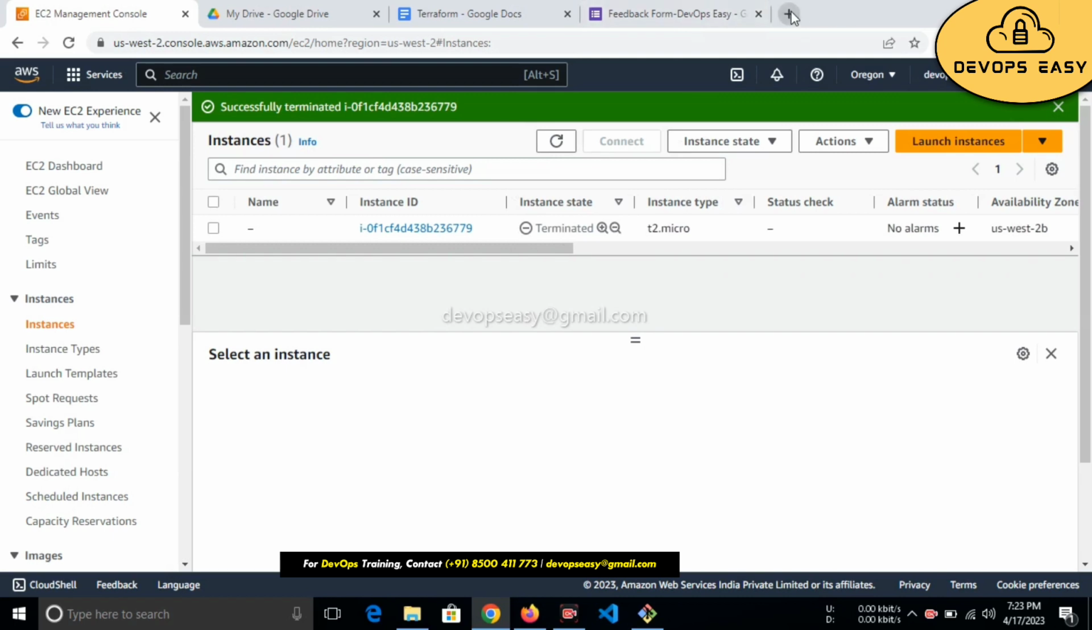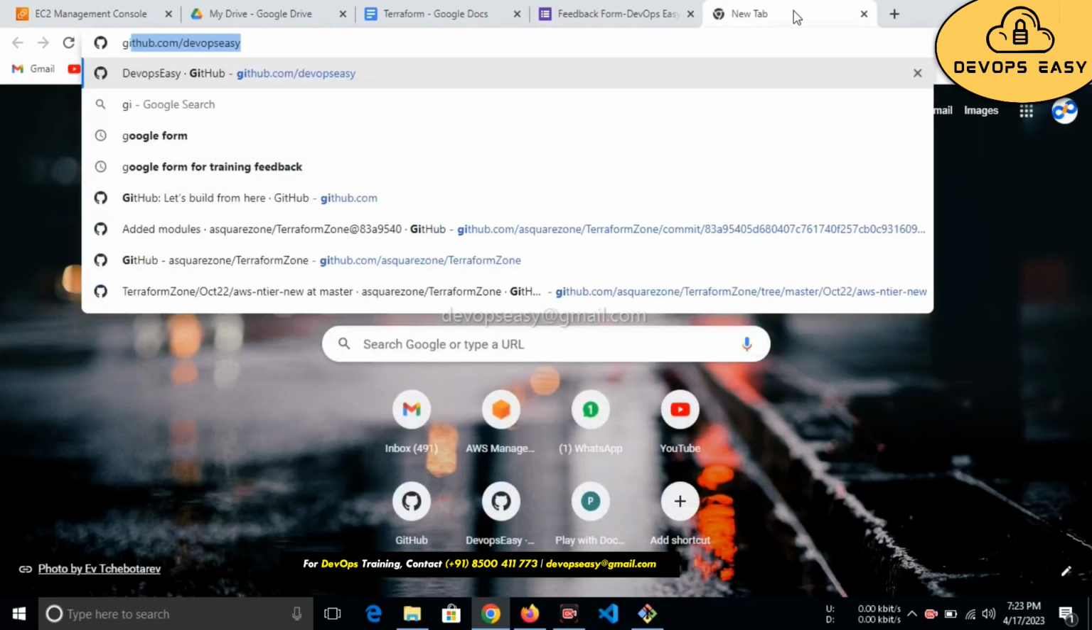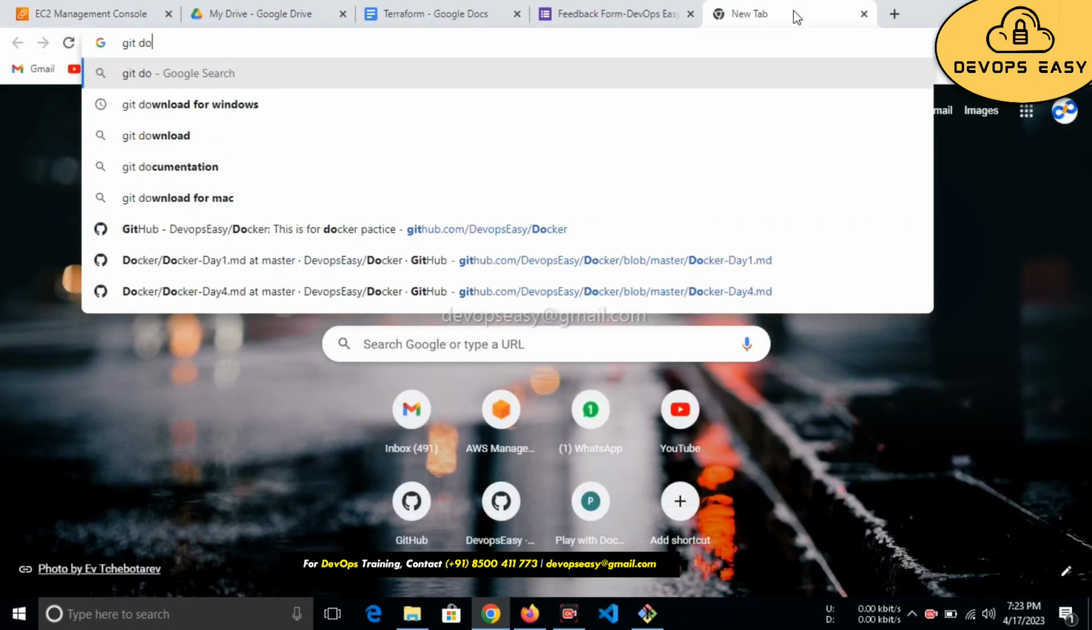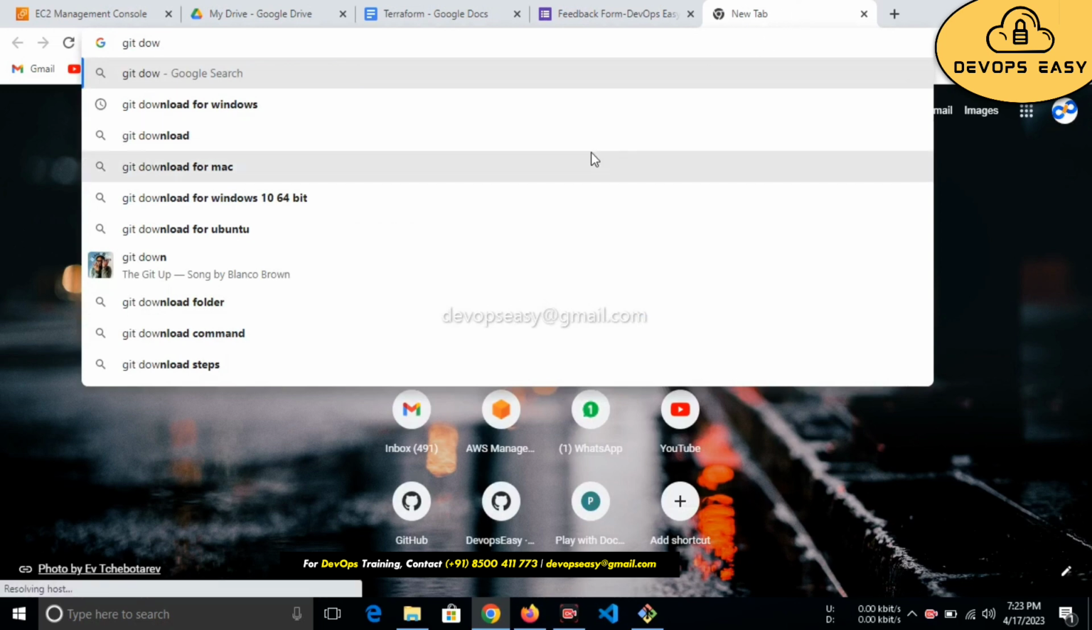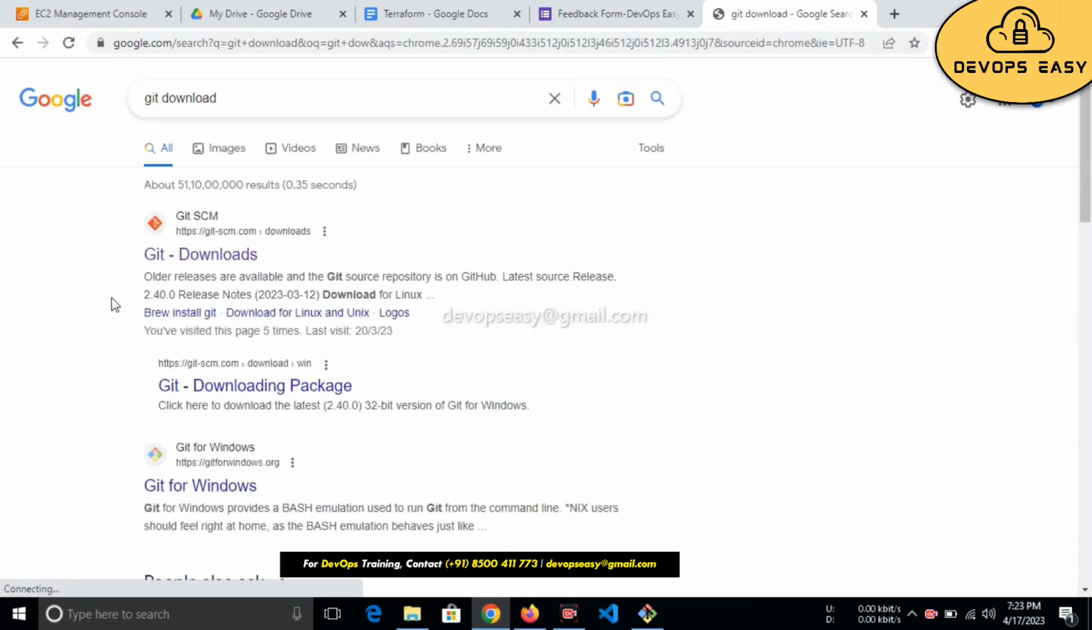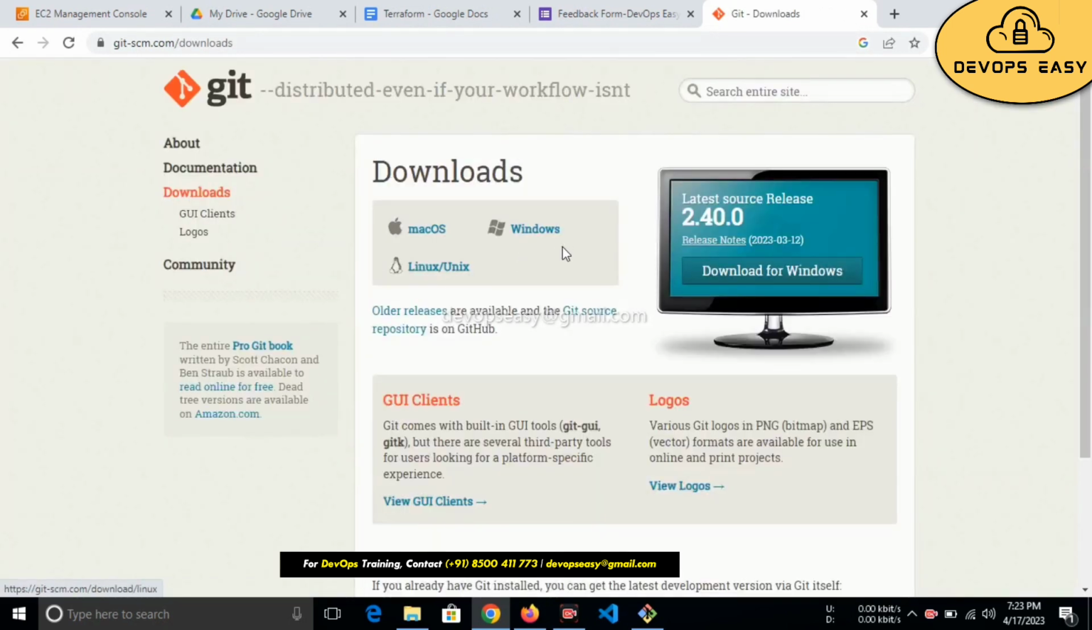So now I will show how to download Git for Windows. Let me search git download. You can see the official website of Git. If you are using Mac, click on Mac. If you are using Windows, click on Windows. If you are using Linux, click on Linux. If you download for Windows, I won't click because I already installed it.